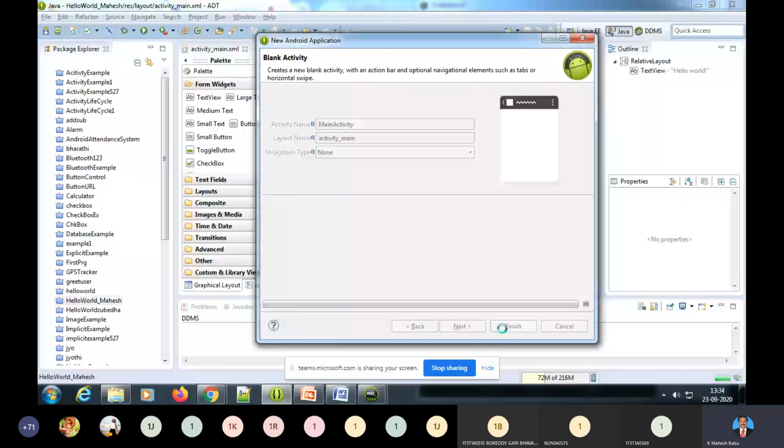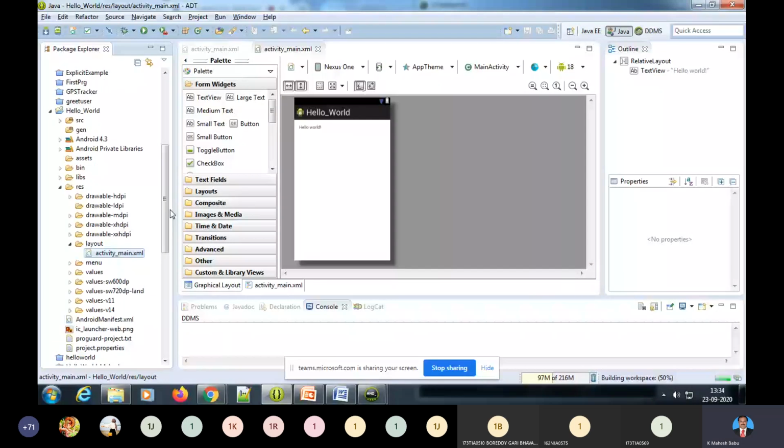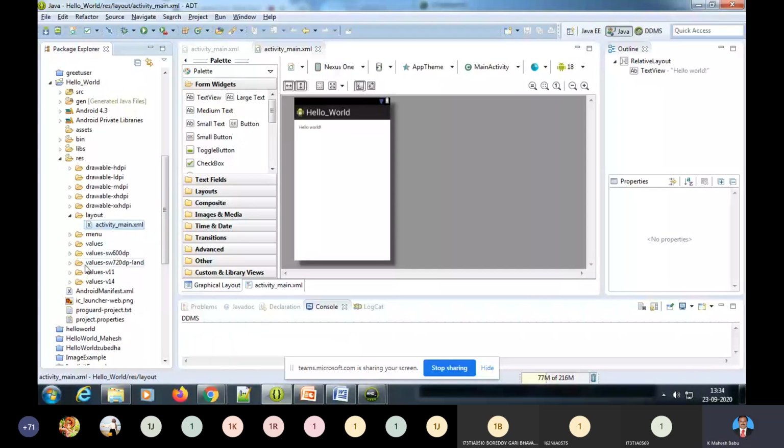Right, ammā, can you see the screen? So this is our application hello_world, and these are the directory structures which are going to be maintained in my project. The first one is the source, the second one is the generated Java files, and the next one Android 4.3 and so on, library files, and assets, bin, libraries, res folder, layout folder, menus, values, different folders, and finally the AndroidManifest.xml file, one launcher PNG file, the launcher icon file, and project properties.